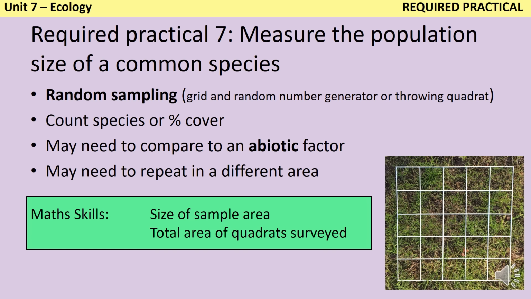The second required practical in Biology Paper 2 involves us measuring the population size of a common species, and often this will be in the context of us looking at how it's different based on an abiotic factor. For instance, is there more clover where there's lots of light or where there's less light? So you're going to need to use this piece of equipment here, which is called a quadrat, and the idea here is that we lay it down and we count to see how many of the squares contain the species we're interested in, and we can use this to work out percentage cover.